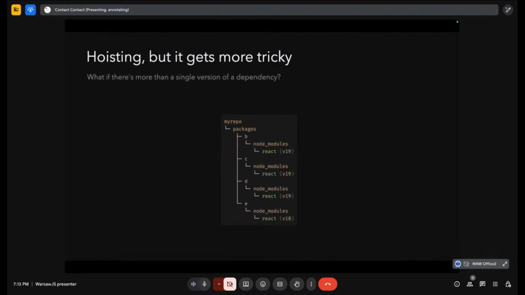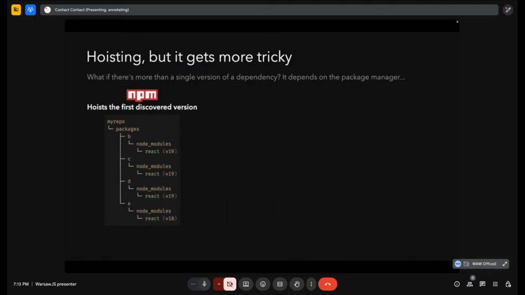Well, in this situation, we cannot just simply hoist a single version of React, because we would end up shipping the wrong version to at least one of those packages. So what can we do? Well, it depends on the package manager. In NPM, it would hoist the very first discovered version.